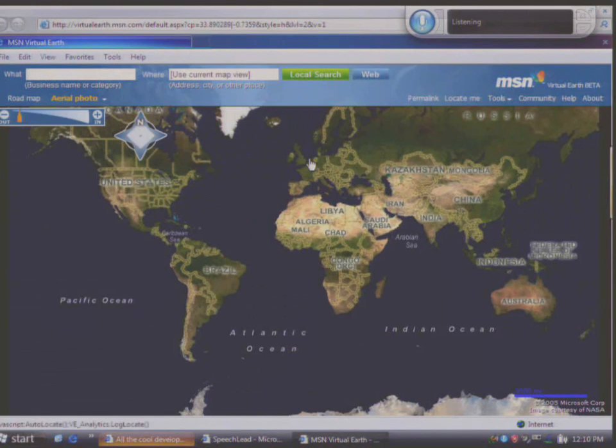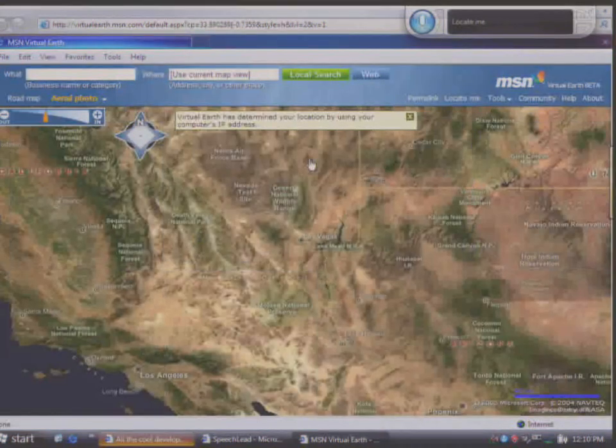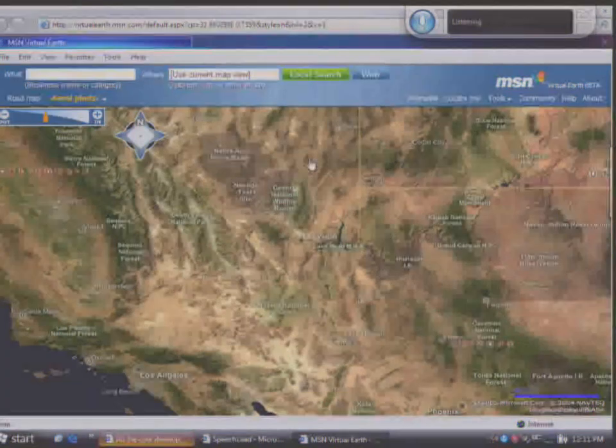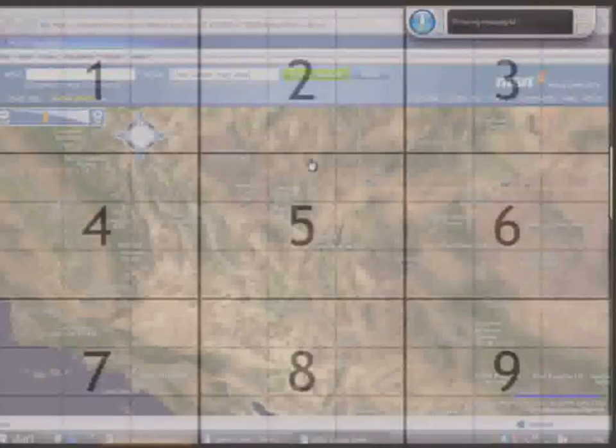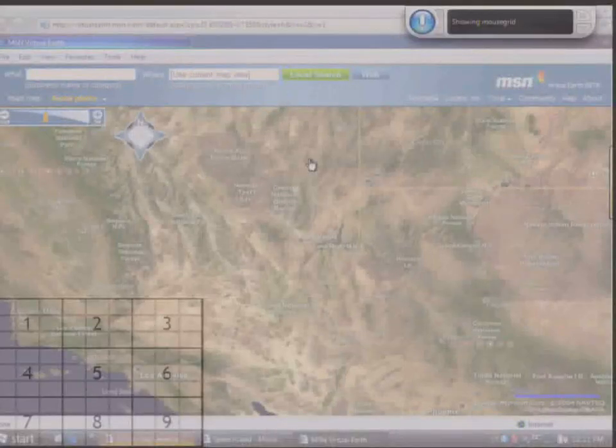Locate me. So it thinks I'm somewhere in the southwest of the United States, which is pretty good, but I think we can improve on that. I'd really like to click on the screen, but let's say I'm across the room and I've just got my microphone. So how do I do that? Mouse grid. 7, 6, 6.